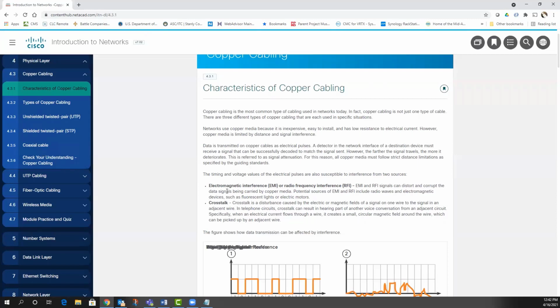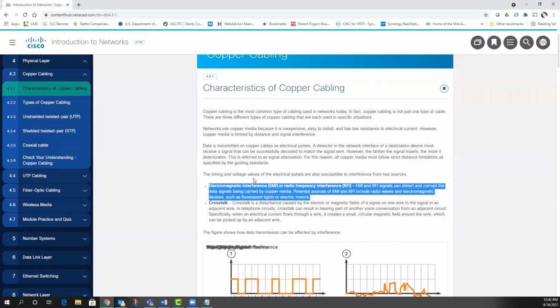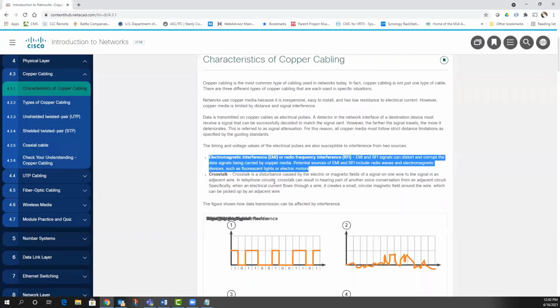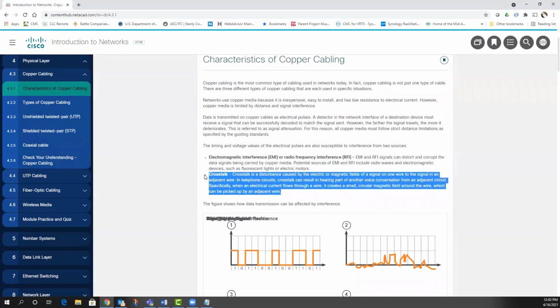Electric motors, generators, nuclear weapons. Of course, I always tell them if a nuclear weapon goes off, we really don't care about whether or not our networks are working. But EMI can cause havoc with copper cabling. So can crosstalk. If you lay a normal unshielded twisted pair cabling across a high powered electrical cable, you can end up with interference.